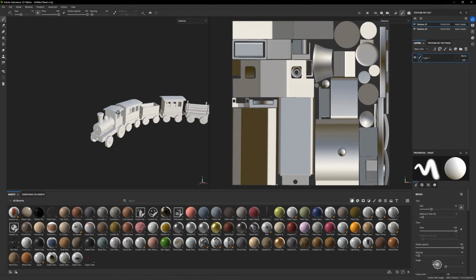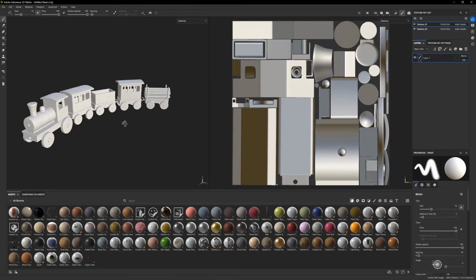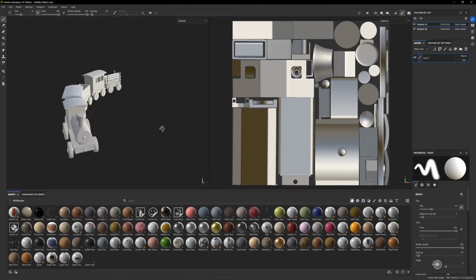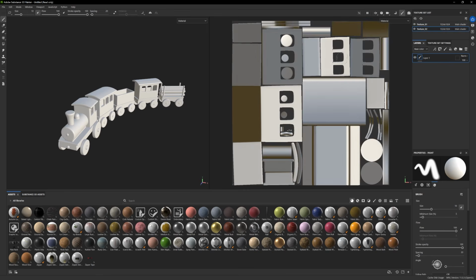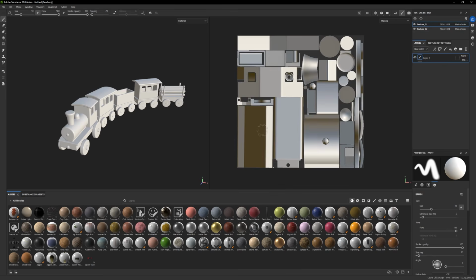All right, and let's take a look at our model. Sometimes it's nice to quickly look around, see if anything's jumping out. I also like to quickly look at my textures, my UVs, and things are looking fine. So we can go ahead and bake out our textures.